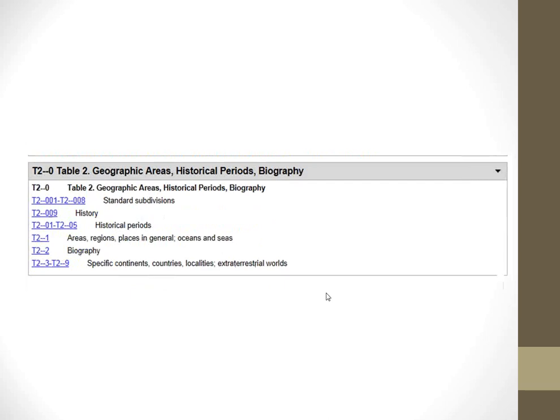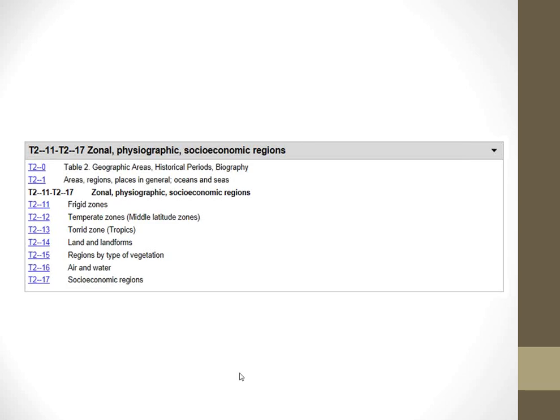You can see in Table 2, the numbers under the subdivisions under 1 are for particular areas or regions or geographic zones, things like frigid zones, temperate zones. They're not specific countries. They're more geographical climate areas, so to speak. And you get into hemispheres, oceans, and sea basins, things that aren't really political man-made entities are under Table 2, subdivision 1.